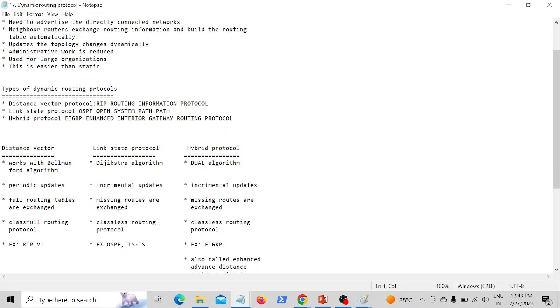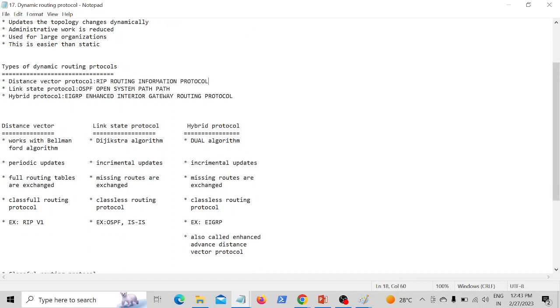So we have types of dynamic routing protocols. Distance vector protocol is also called RIP. RIP is Routing Information Protocol, and today we'll be discussing RIP. RIP works with the Bellman-Ford algorithm, with periodic updates, and full routing tables are exchanged. This is a classful routing protocol, and examples are RIP version 1, and we have version 2 also.